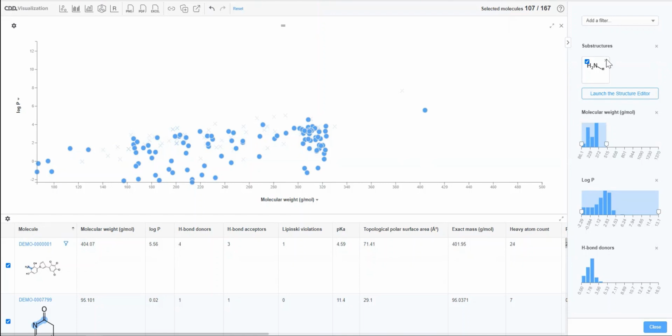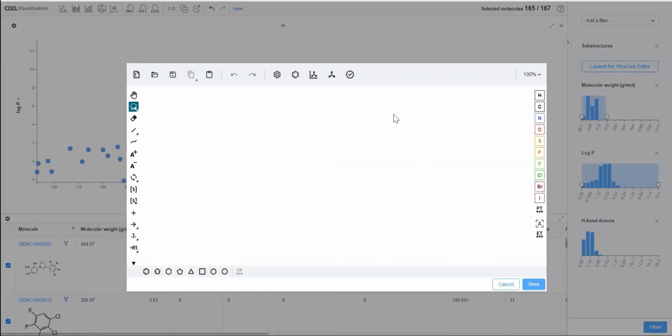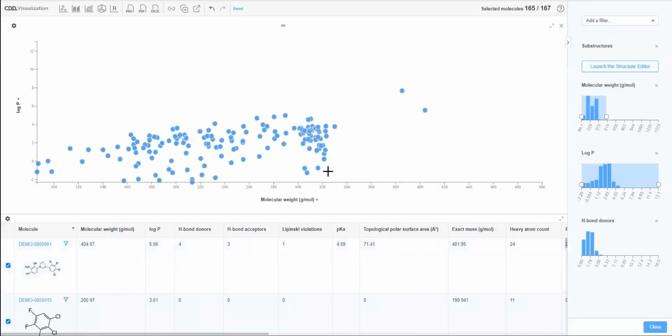If instead you prefer to draw your own structure, you could simply launch the structure editor and then draw in your own substructure of interest to filter through your data. For now, let's go back to the scatter plot.